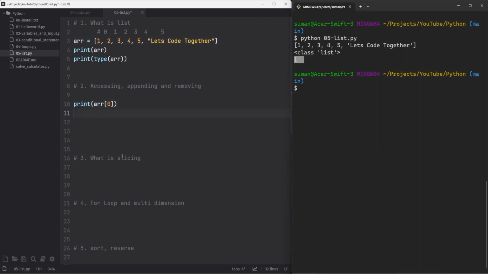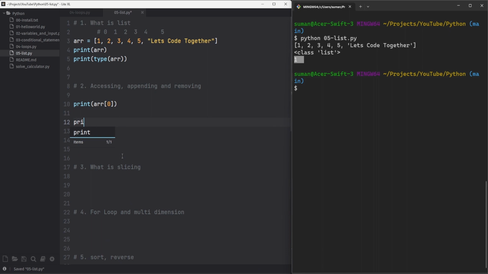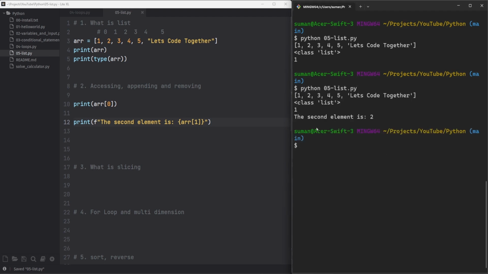Now if you wanted to print the second one, you can do print. Let's put in an F string. The second element is arr[1]. So the second element is this. Now if I save and run this, you can see the second element is 2, and if you see, it's 2 here.